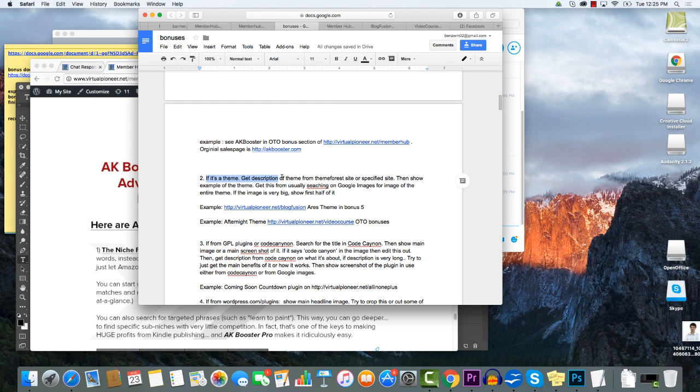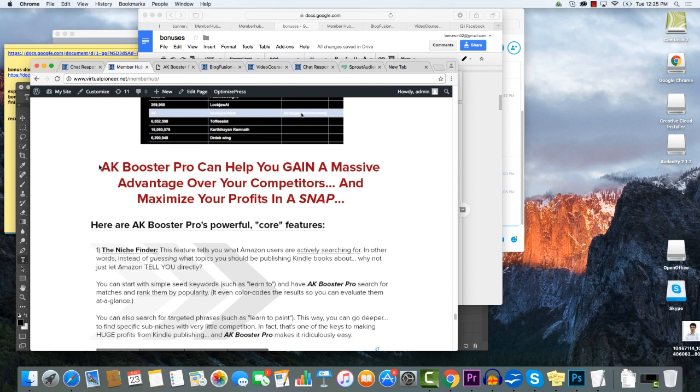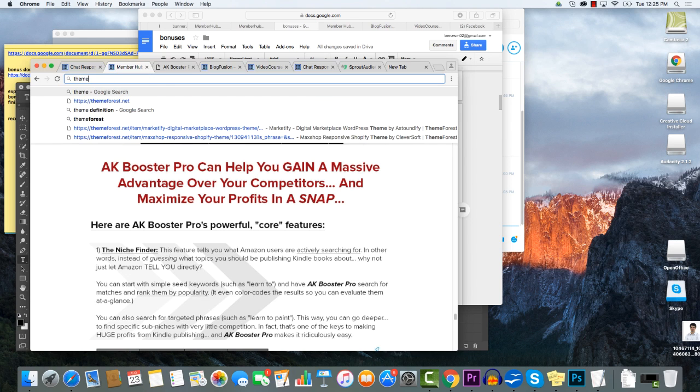Then also, if it's a theme, what you want to do is get the description of the theme first, usually from Theme Forest, or if you can't find it on Theme Forest, then type it into Google and search that way to try to find where it's located. Then put a quick description of what the theme does, and then show an example of the theme. Usually you can get this from searching Google Images, or an image of the entire theme from Google Images. So for example, if it says Aries theme, then usually all these themes are found on themeforest.net.